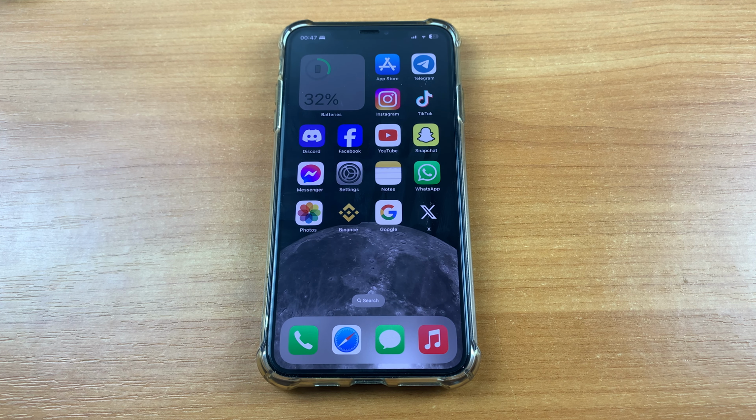In this video I want to show and tell you how to allow camera access on Messenger on iPhone.